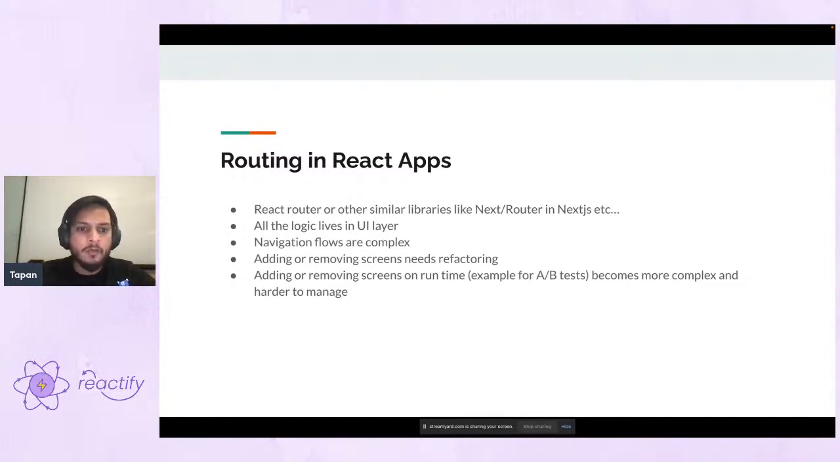And then if you want to add a screen in between the flow or remove a screen, or we want to logically navigate the user to some screen, in that case it needs refactoring, like taking that handler and adding one more logic for adding one more screen. So it becomes very complex.